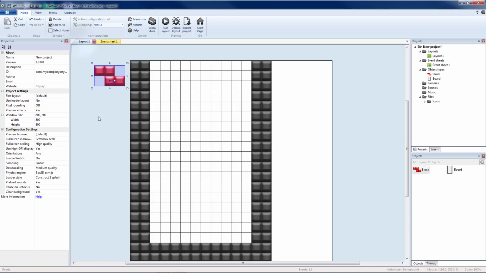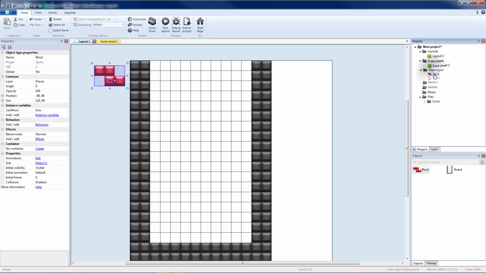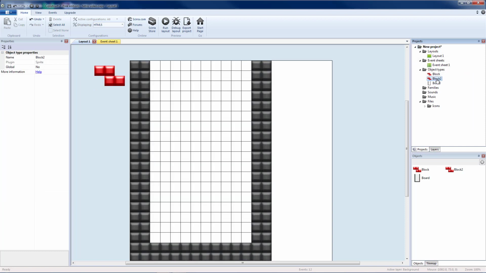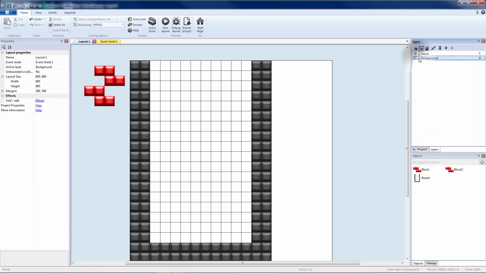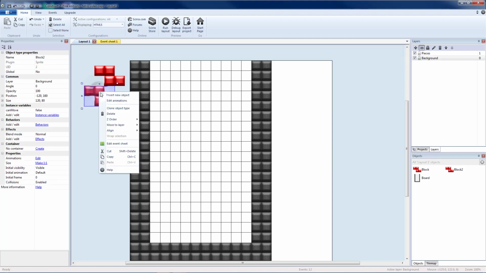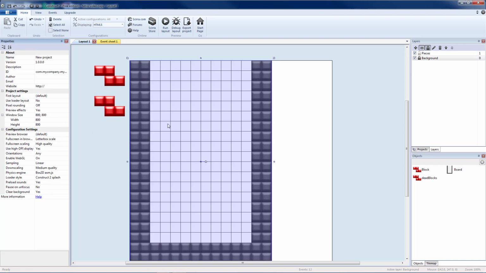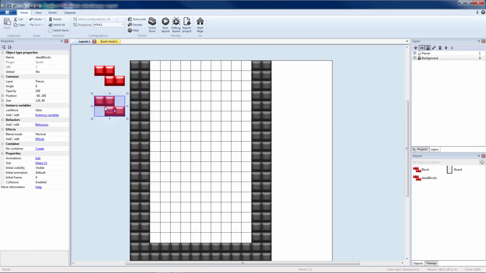So now I'm going to go back to layout one. I'm going to go to my block and I'm going to clone it. That's going to create something called block two. I'm going to take block two and move it onto the screen. I'll probably need to unlock my layer. Make sure I put that on the right layer, the pieces layer. Relock my background now that it's on the correct layer. I'm going to rename this to dead blocks. So this will be all of the blocks that have already landed and can no longer move.